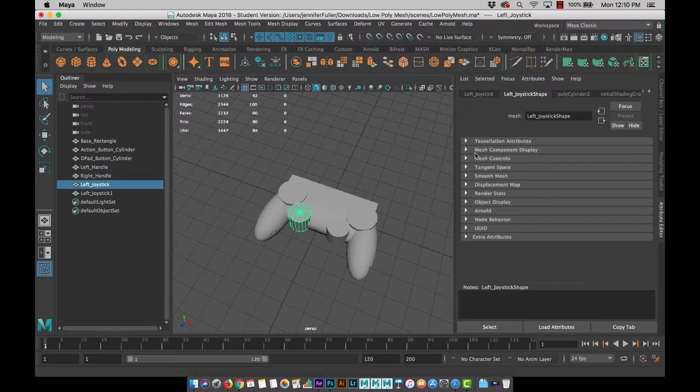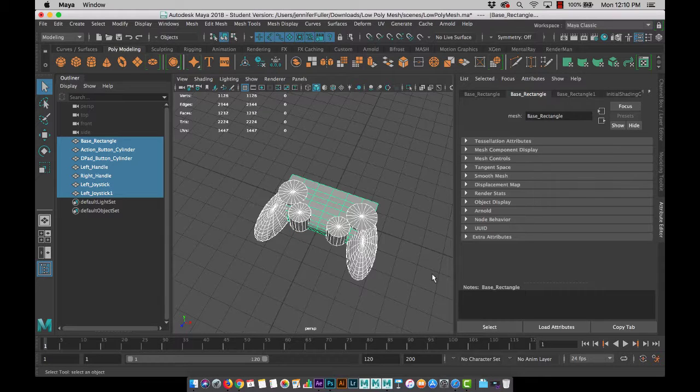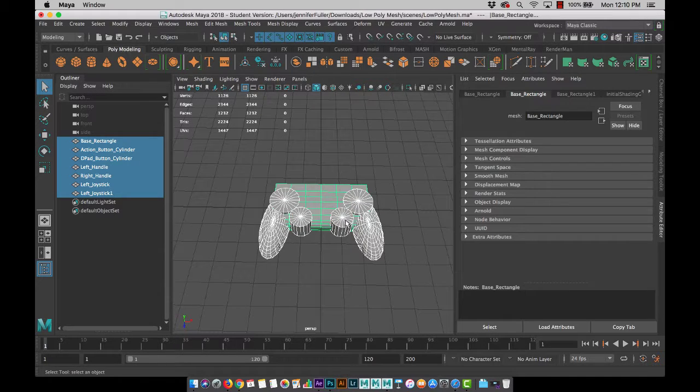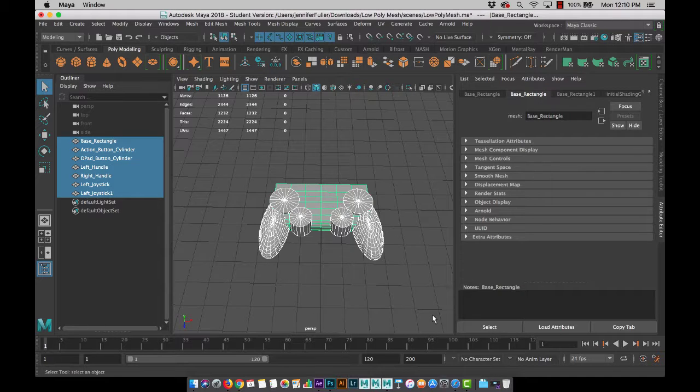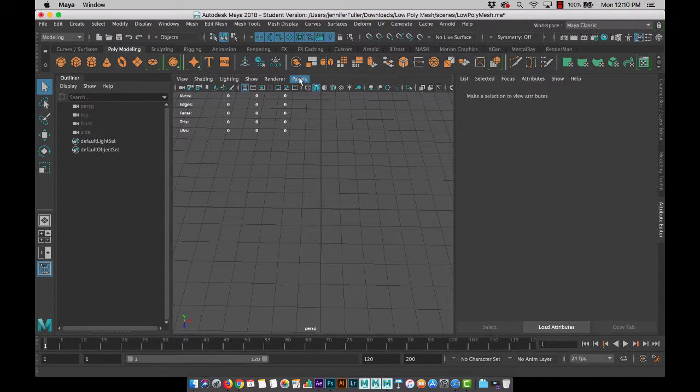Hey, I just wanted to show you a few tips and tricks that I might use and see if it helps you along the way. So I have, this is just your first, the low poly mesh from, I believe it's week 2. But here is what I would do. I think you can keep the controller, the buttons as is. I'm going to delete this just for right now.